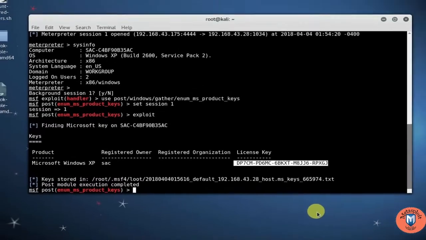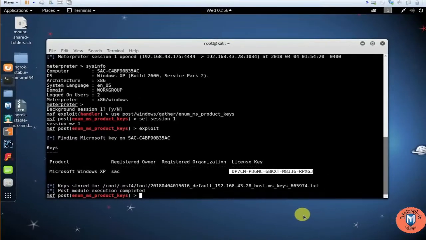So you may be having the question of why it did not happen in Windows 7. The vulnerability which was present in Windows XP has been fixed in Windows 7. But if you are using a cracked version of Windows 7, then it can be exploited. There you can get the product key of Windows 7.